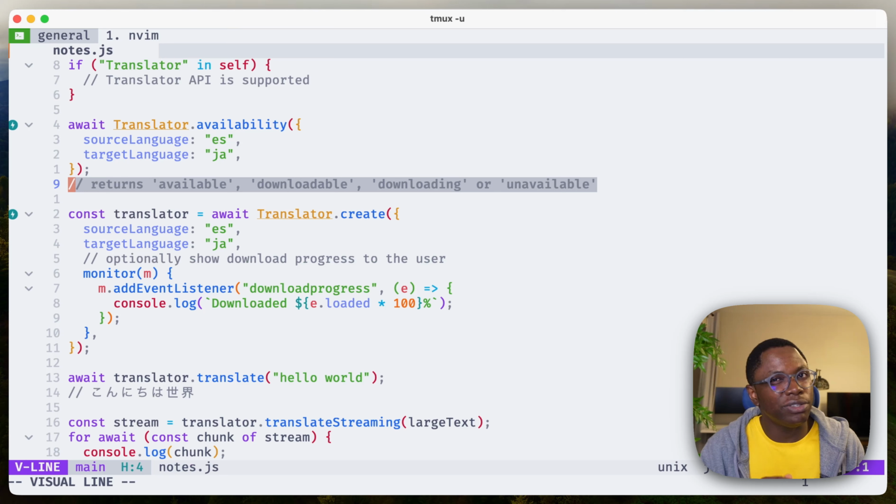I think there's an issue with my English to Spanish thing, but I don't think it's unavailable. I just think there's a bug or something somewhere. But if the translation from English to Spanish wasn't supported, it will tell you it's unavailable and you can display that in your application's UI.